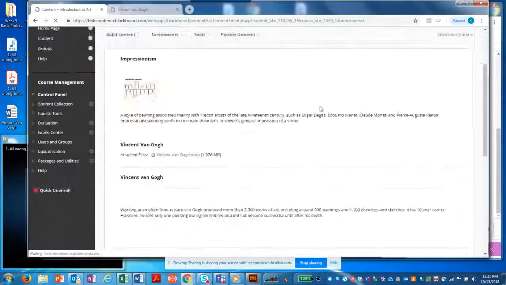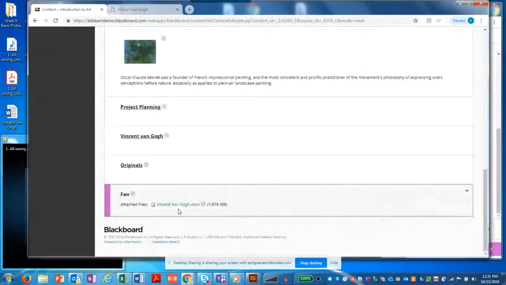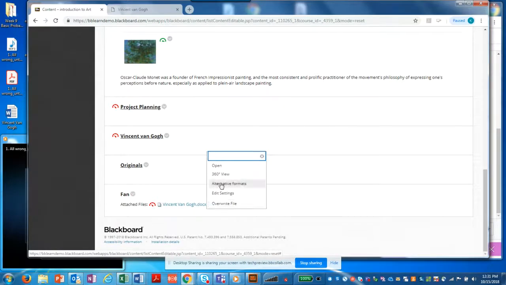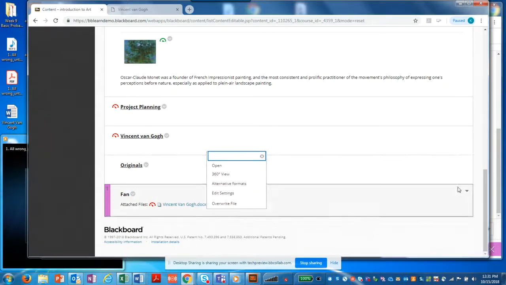Okay, I'm not seeing other questions, and there we go. So our document has gone through that accessibility check and now has those alternative formats. So just a couple minutes usually for those all to appear.